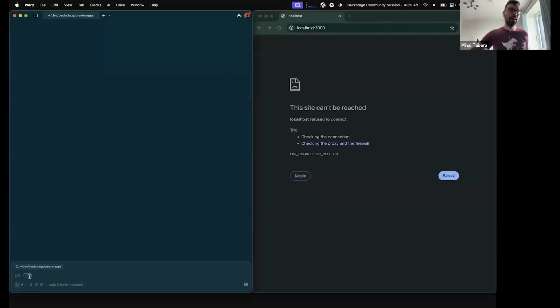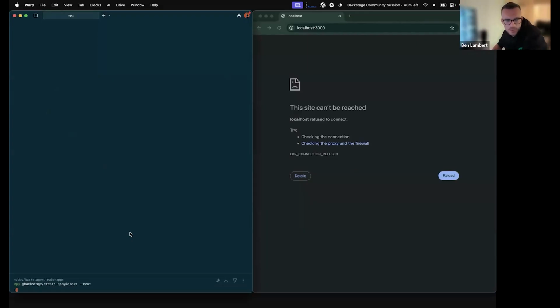Yep. All right. So we have shipped support for being able to scaffold new Backstage apps with the new front-end system out of the box. So you can do that. That's what I'm going to show here, setting up a new app with the new front-end system. So I'm going to create a new Backstage app using the next flag, which is the new front-end system support.